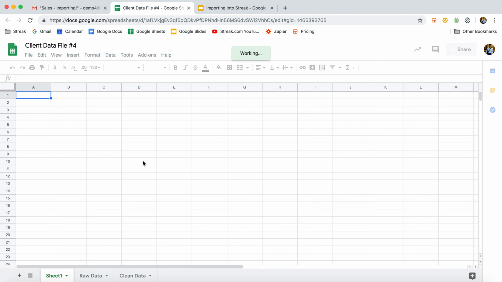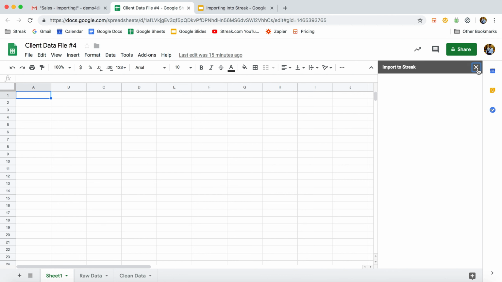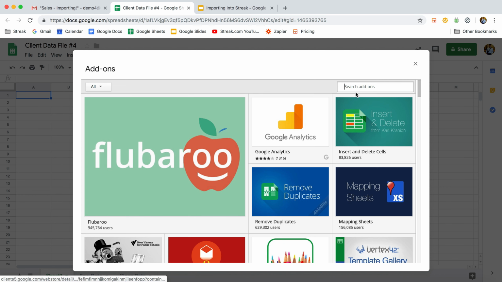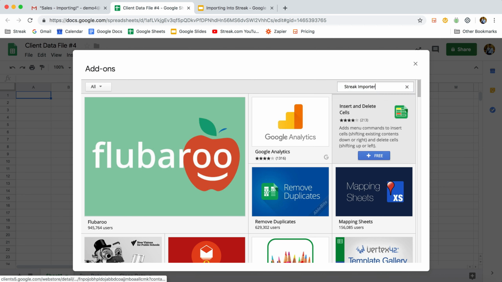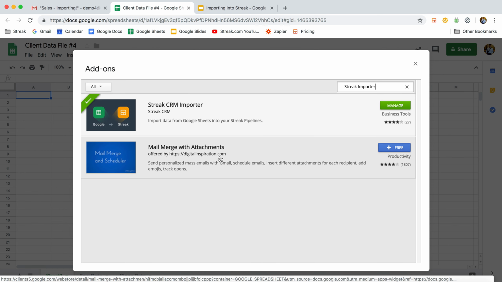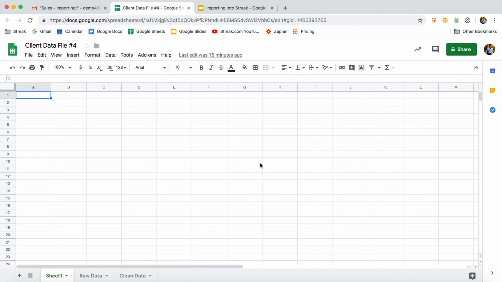Now, the final step of the setup process is to actually download the Streak CRM importer. I've already previously done so, and so you'll notice that something will appear on the right. But for all of you folks watching this video, what you're going to want to do is press Add-ons, then Get Add-ons, and finally type in Streak Importer. And once you do so, you'll have this option, Streak CRM Importer, where you can download for free. Again, I have already previously done so, but it will have the blue button similar to this item here below. Once you do so, it should take just a few minutes to update.